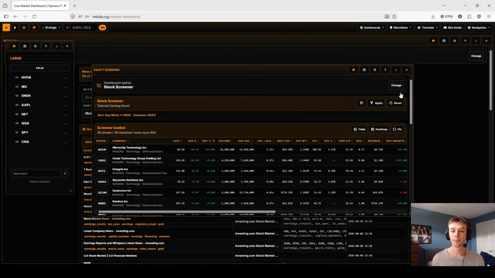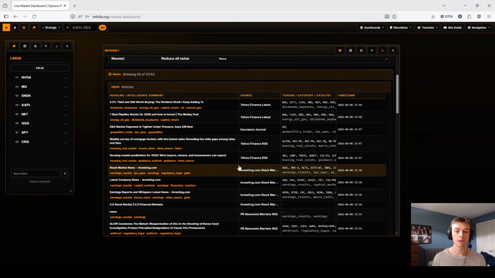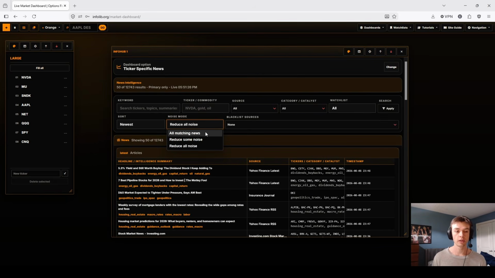So there you go. One other thing you can do with this newsfeed, which I'll talk about a little bit more, is you can set up an alert system to message you on Discord when anything on your watch list receives news. And you can filter by these same parameters. So you can reduce some noise, reduce all noise, or display all matching news for that ticker. And again, I'll discuss that a little bit more later.